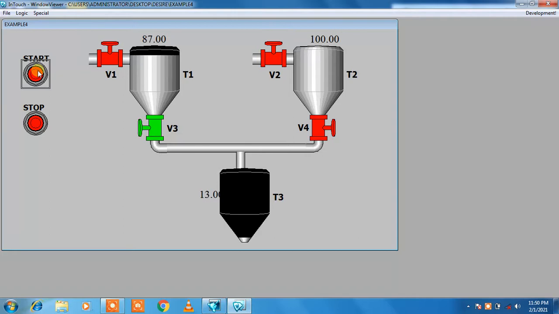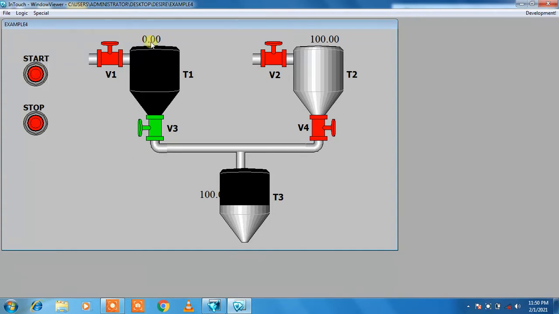Now valve 3 is on and it is draining out the water from tank 1 and adding that water in tank 3. Okay, so now what we want to do, when tank 1 equal to 0, valve 3 should get off and valve 4 should get on. So let us apply the logic for this.